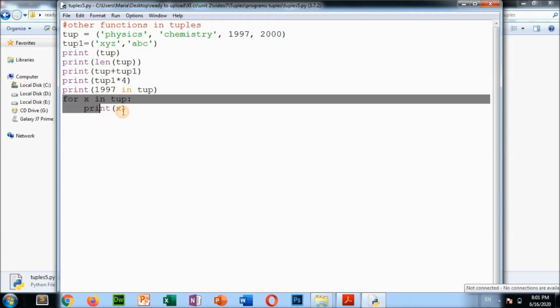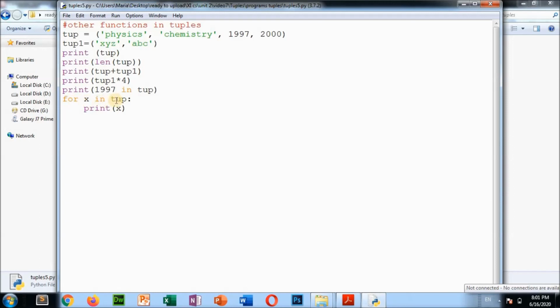By using for also you can display the values: for x in TUP. So this loop you are using here, for x in TUP. X is the looping variable here. In is the membership operator here. So in TUP these values are there for x. X means first time this value is there, physics. Next time again when this loop will execute, the value of x is chemistry, then print chemistry. Again the value of x is 1997, so it will print 1997. So again the value of x is 2000, so it will print 2000.